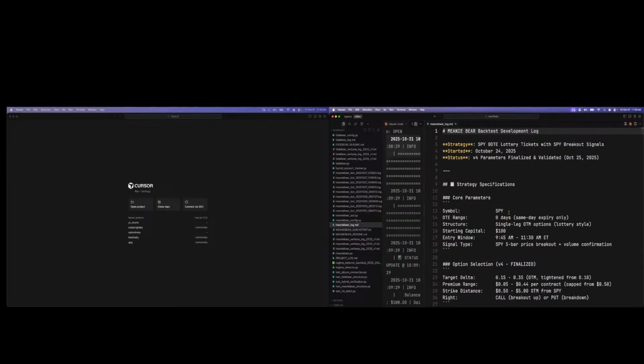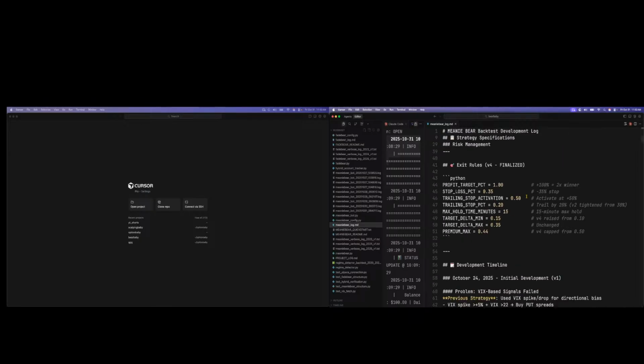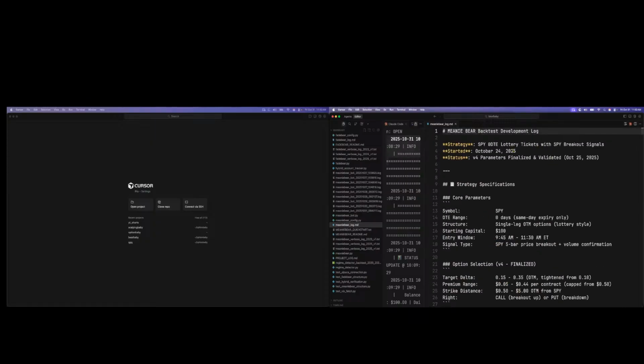And what you're looking at is Claude Code, but we're going to get into that, so don't worry. So here are the rules for this particular algorithm that trades. Remember, 0 DTE SPY options. We're looking for a breakout within the past 5 bars, within the past 5 minutes, and we have a volume confirmation.